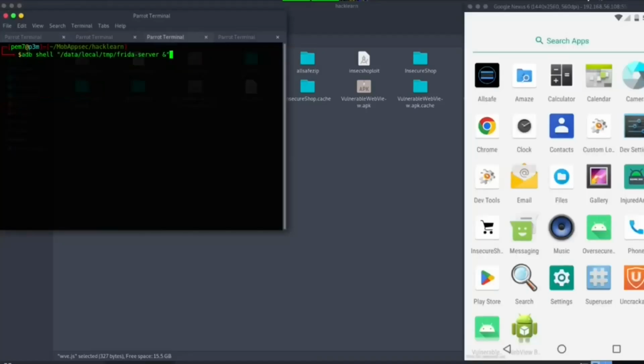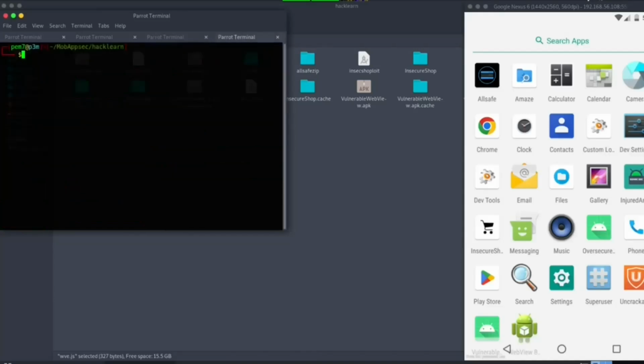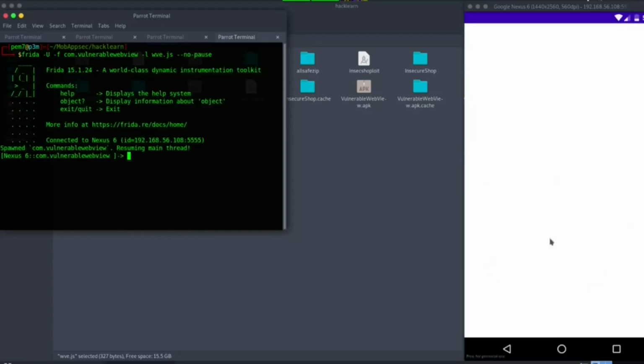Let's start our Frida server again. Then let's execute our scripts. Okay, I think that is okay. Let's execute it. Let's click on this web view and see what we are going to get. As you can see, this method has been called. Okay, super secret code. So that is it for now. See you, and you're welcome.